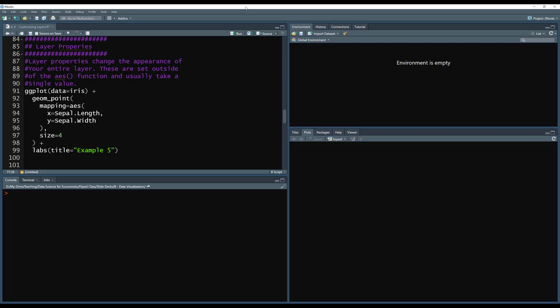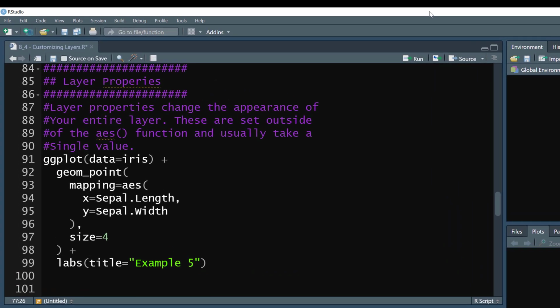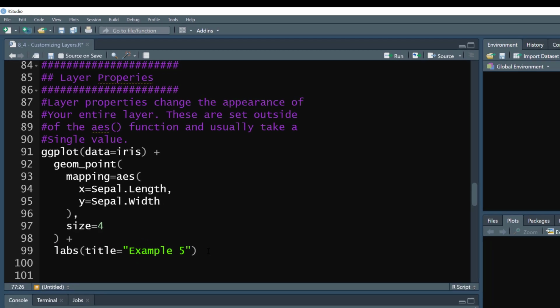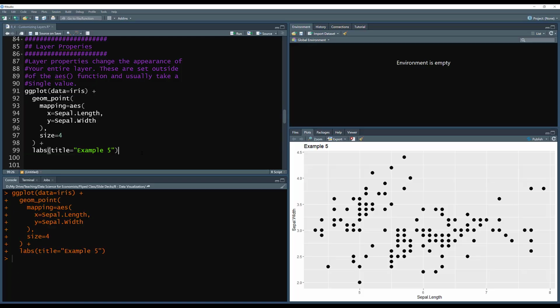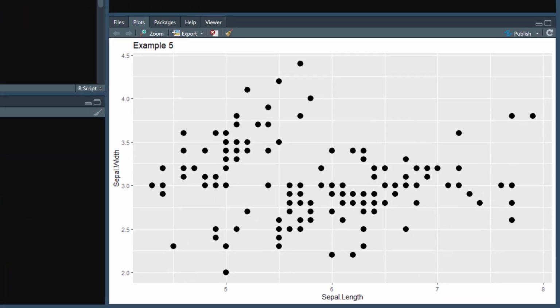So let's adjust the layer properties with some geometries. In this first example that I have here, I'm setting the size layer property on this point geometry to 4. I'll run that bit of code. We can look at the resulting visualization. And as you can see, compared to the visualizations we've made in the past, the dots are much larger than they were before, but they're all the same size. This is the distinction between an aesthetic and a layer property. The layer properties are going to make uniform changes to every piece of geometry, whereas aesthetics will vary by some piece of information in your data.